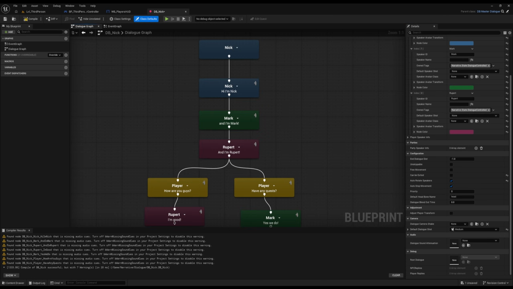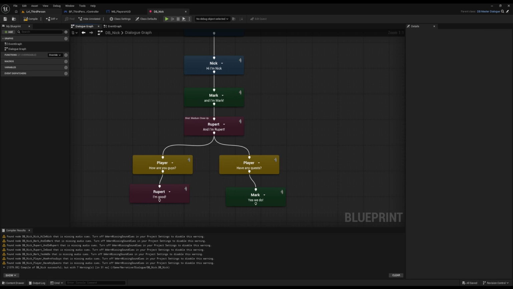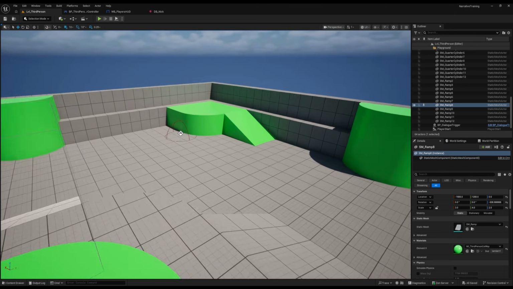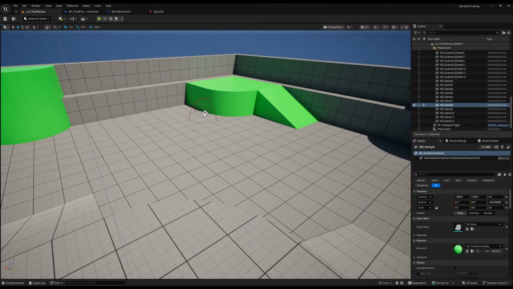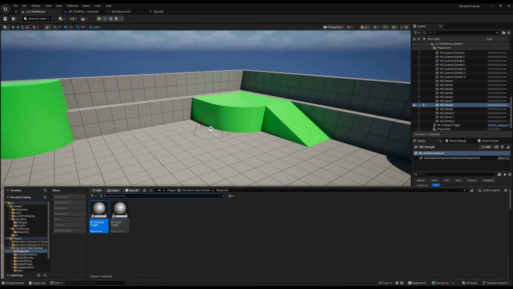We can, of course, come in and add specific shots to these people as well, where we can say, when Rupert says, "and I'm Rupert," we can say, hey, get a nice close-up to his face. But of course that's not going to work because we don't have any NPCs in the system at the moment. So we'll start off with a basic Manny, and then we'll go on to importing metahumans after.